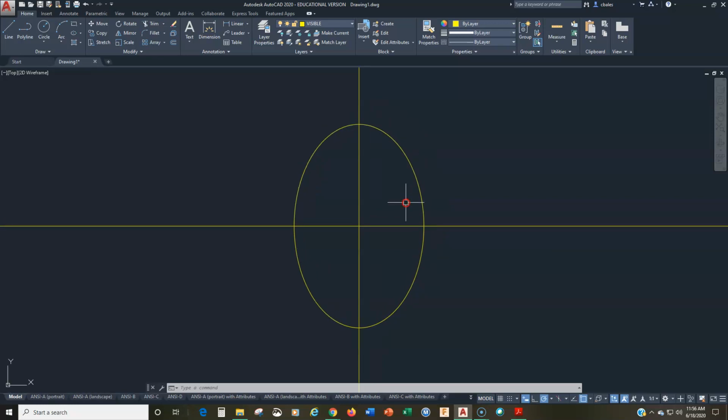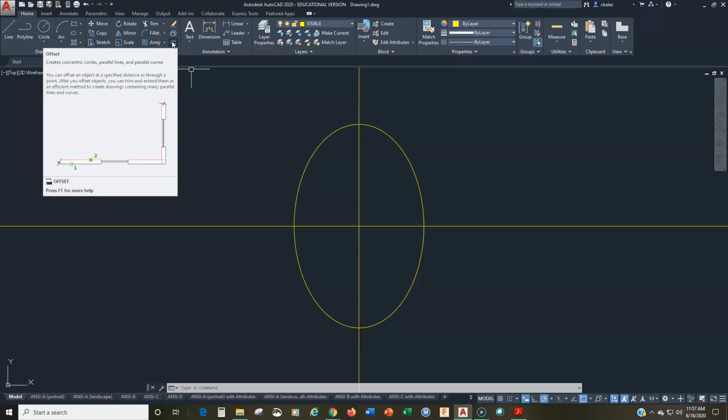Okay. All right, so I've got my ellipse in there. Now we just have to lay out everything, and offset is the way to go. So let's find our offset.